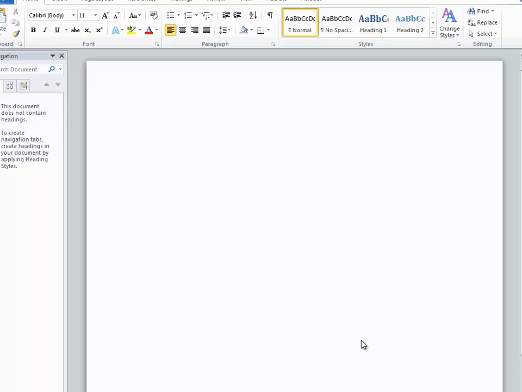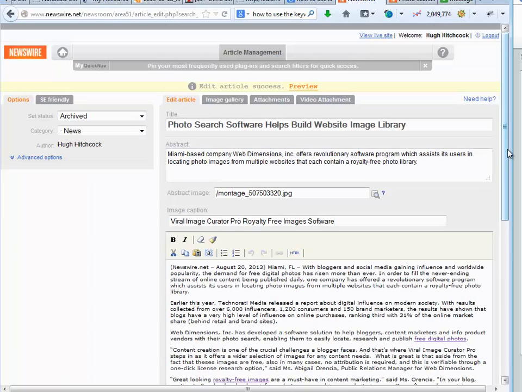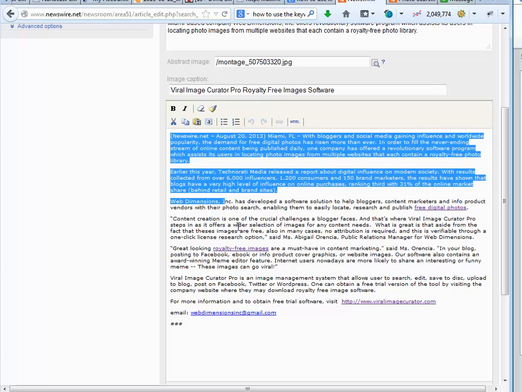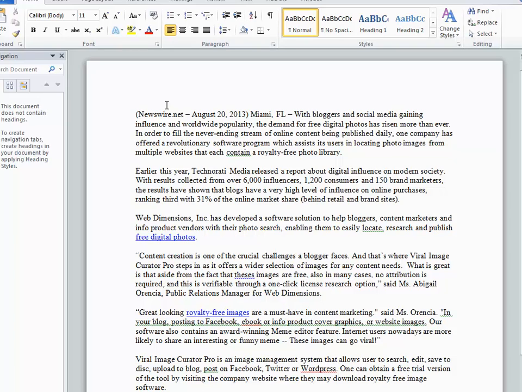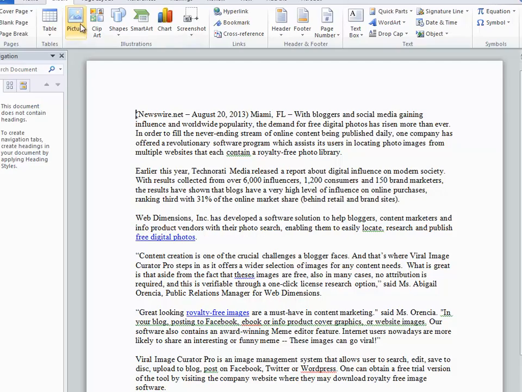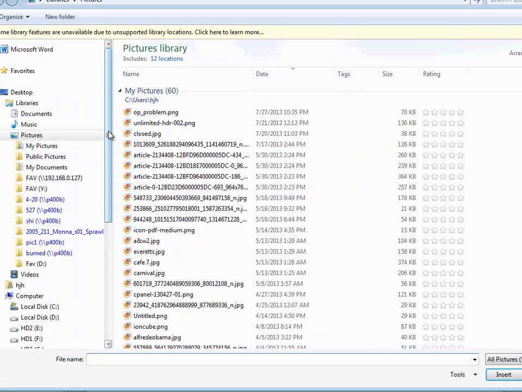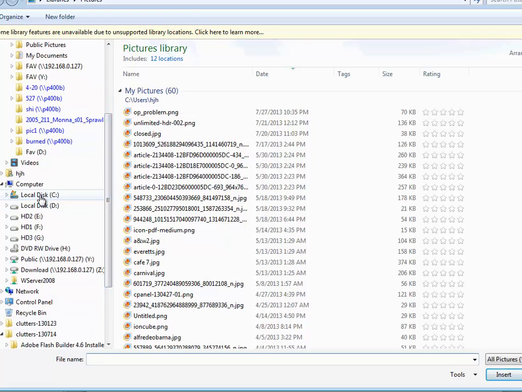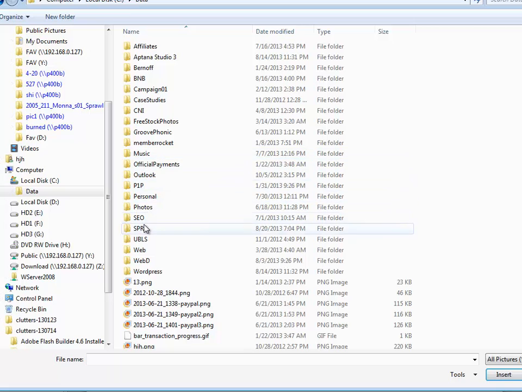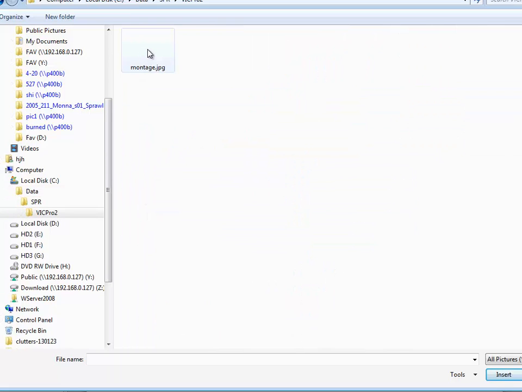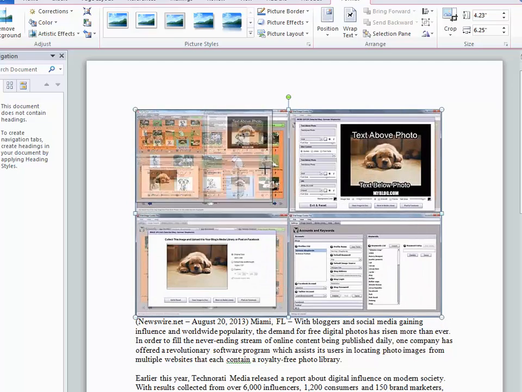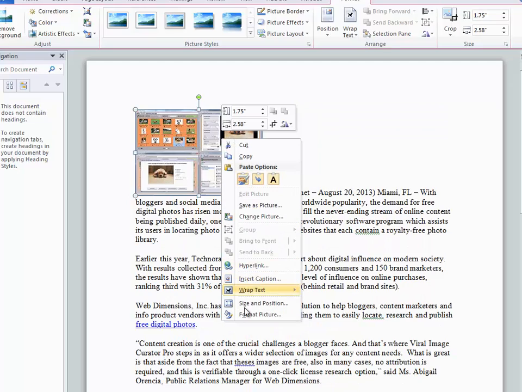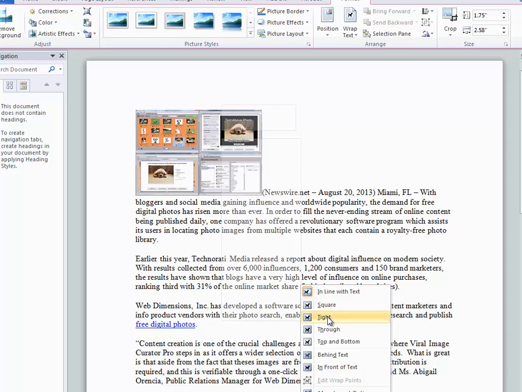Okay, so I've opened a new Word doc here. Go back to my newsroom, and so I'm just going to grab this and paste it in here. And then right here, I'm going to go ahead and insert that image. Let's see, where would that be? Okay, montage. But I'm going to make it nice and small like this and change the format. Wrap text. Yeah. That's it. Beautiful.